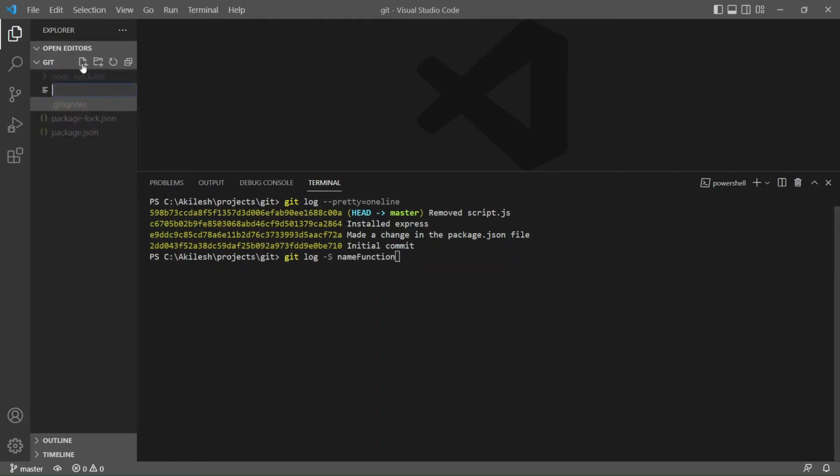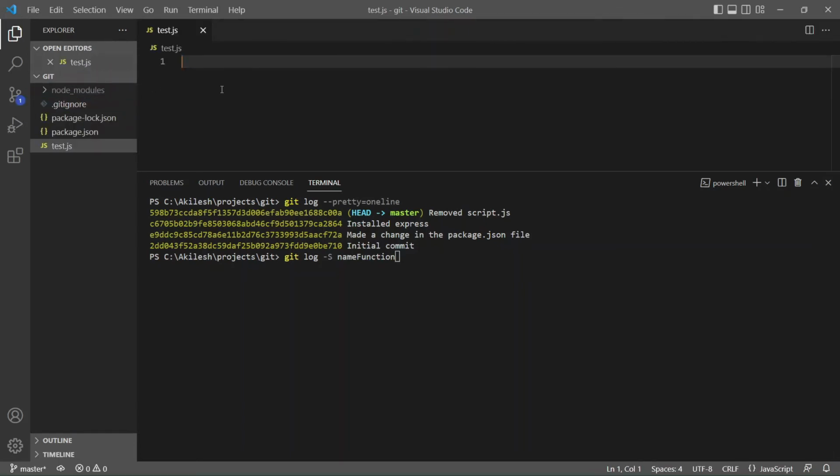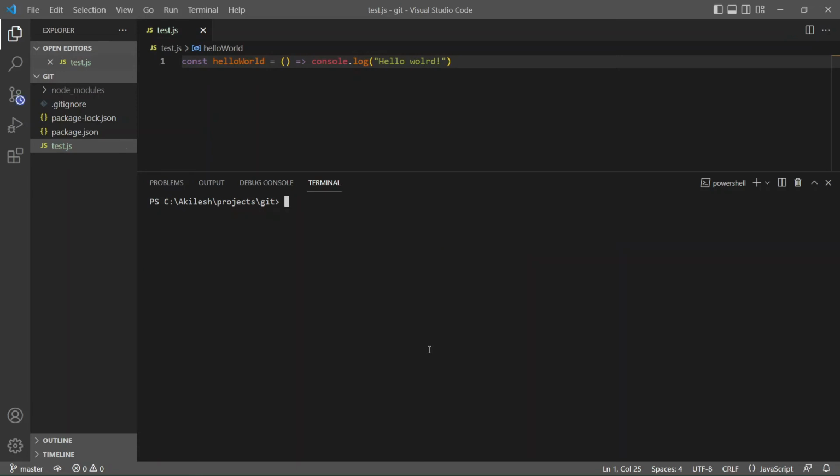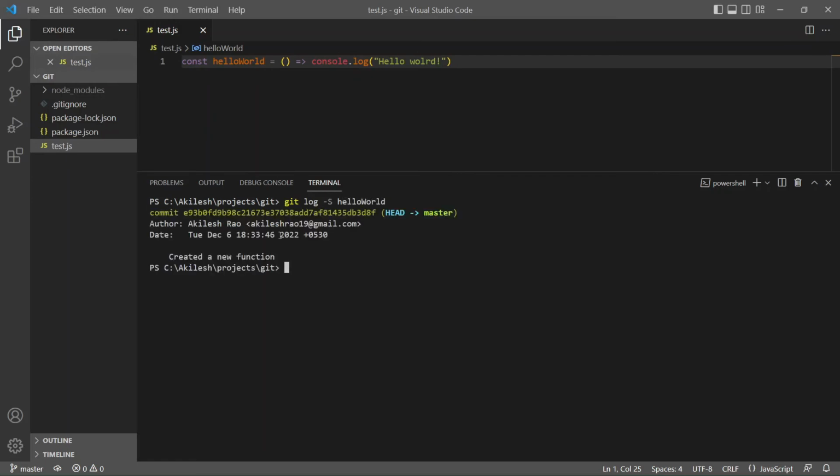I'll create a new file here, or maybe let's call it test.js. And inside here, I'll create a function. I'll quickly first add it and commit it to the repository. Now I'll use git log, the pickaxe option, and the name of the function. So it filters out the particular commit that had made change to this hello world string, which in this case is going to be the previous commit, because before that there was no hello world string in our project. So yeah, this is a very handy option.